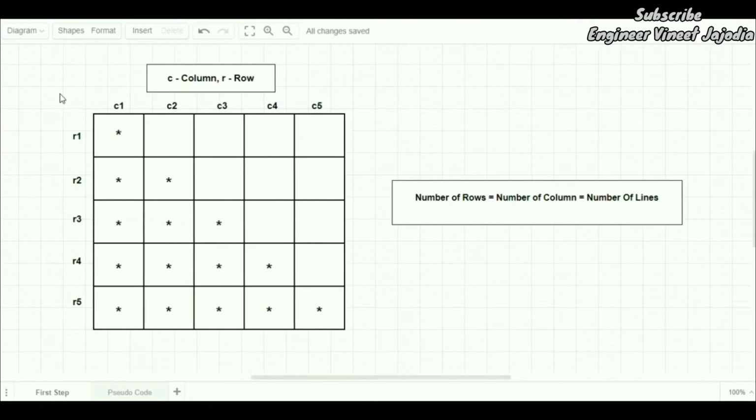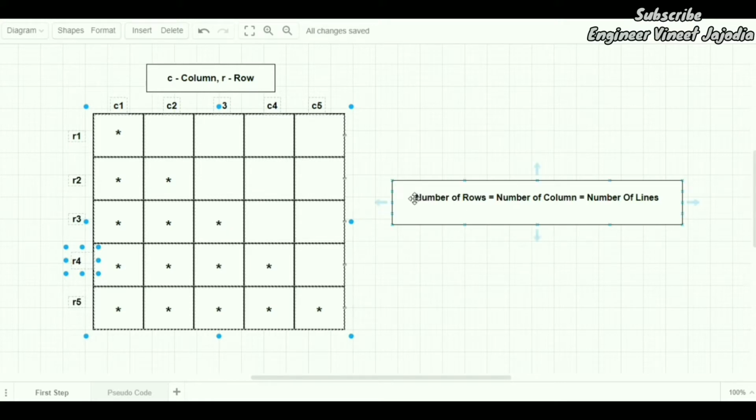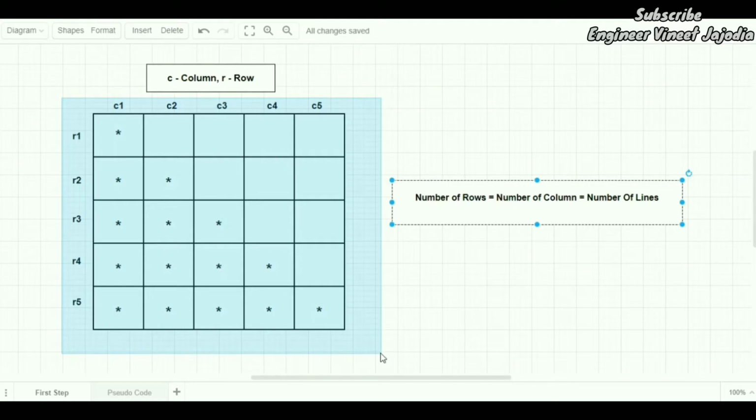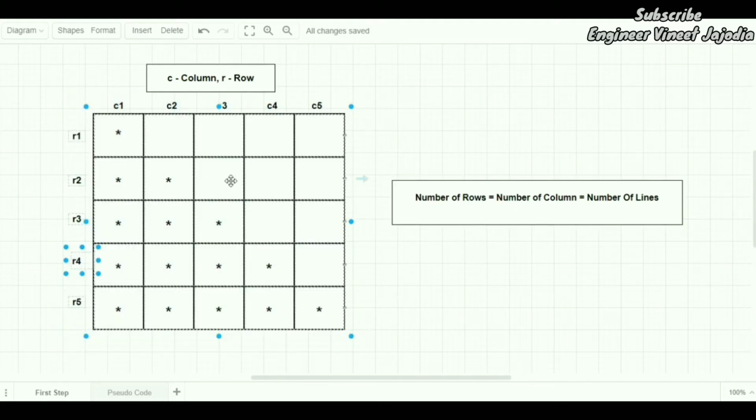For this problem, first we are going to identify how many rows and columns are required. Always remember that for this problem, the number of rows and columns will be equal to the number of lines. In this example, we have number of lines 5, so the number of columns and rows will be equal to 5, because number of rows and number of columns is equal to number of lines. So this was our first point, to identify how many columns and rows are required.